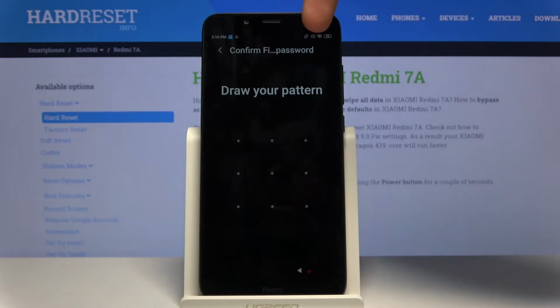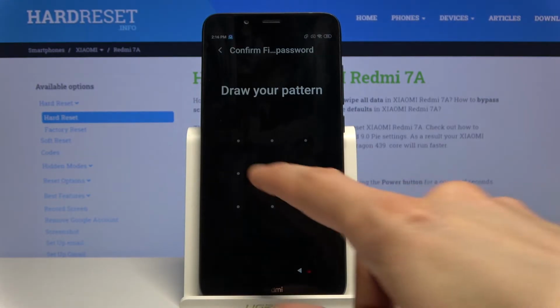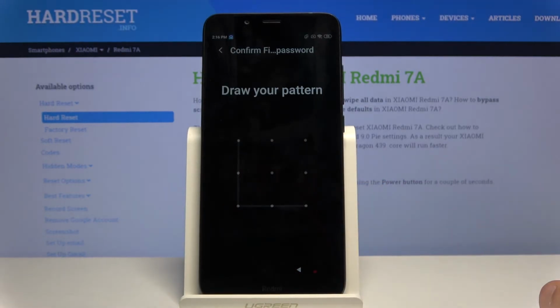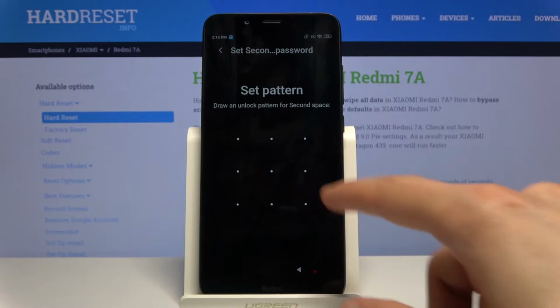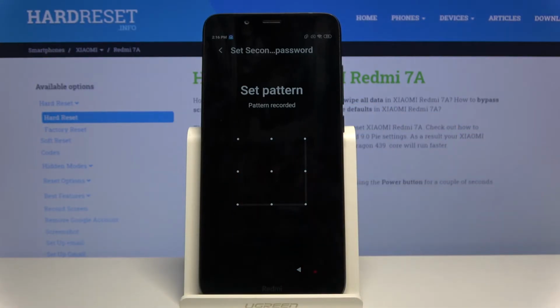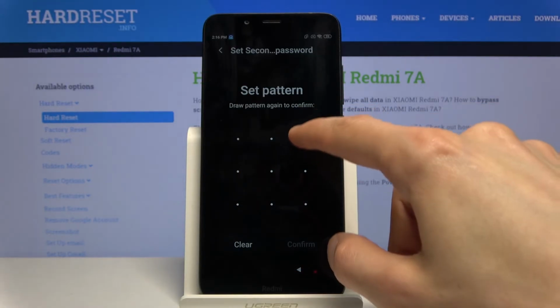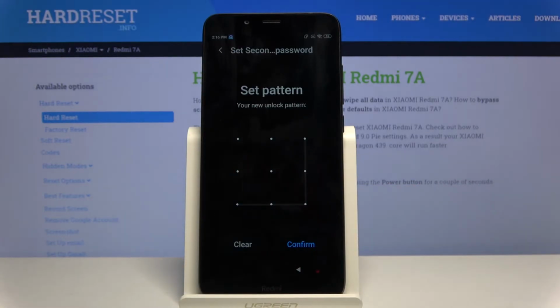Now it doesn't really fit entire sentences here, but it's asking us to confirm the first space password. So the first space is this one, as you see, an L. Then set second space password. So I'm going to go in reverse from the other side, confirm it once more. So redraw the same pattern and confirm.